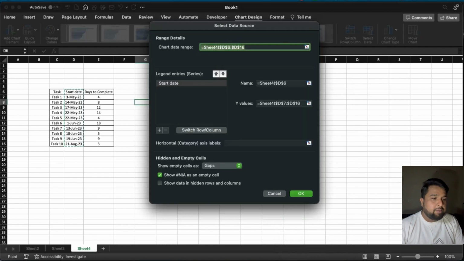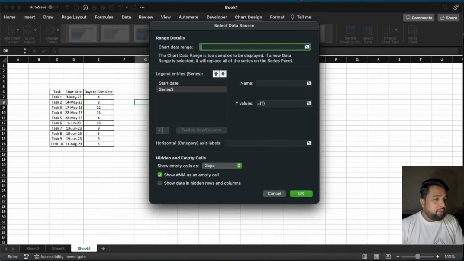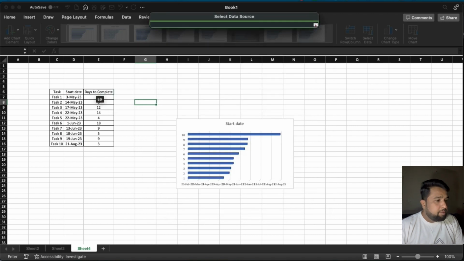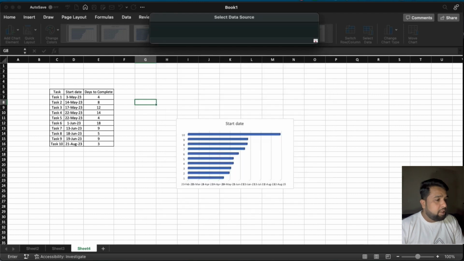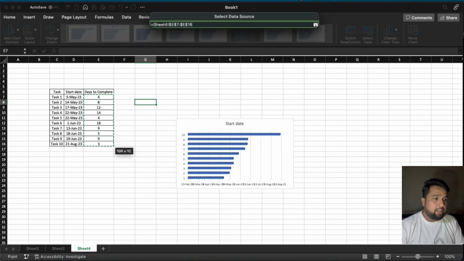Select Data. Again we need to add legend entries. Then click on Name, click on Days to Complete, and enter. The values will be as shown earlier. Just select the entire data as it is.